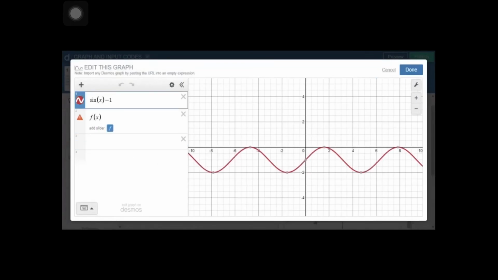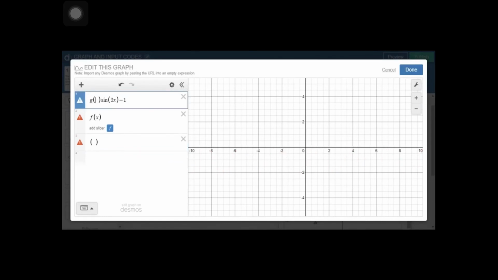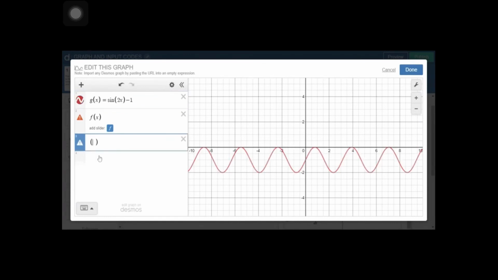But before, let's edit the graph. Let's change the equation: sine 2x minus 1. Okay, that's fine. And then think about a point where you would like to have the tangent. For that, I'm going to define g of x equals sine 2x minus 1, and I'll take pi over 2 as my point, the x value, and then g of pi over 2, so that we can see this. I think it should be minus 1. You can see on the label the coordinates.